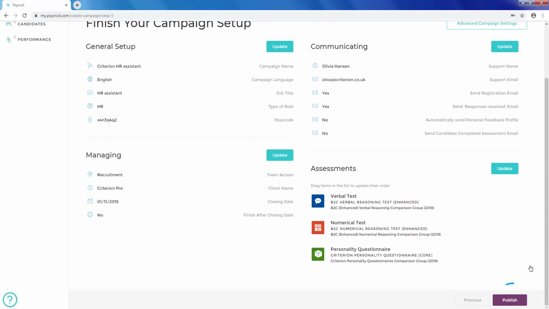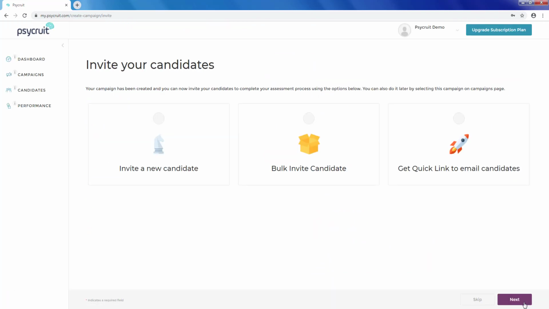Once a client is happy and has clicked Publish, there's the option to choose how to invite candidates to participate in an online assessment. This can be through sending a quick link to candidates, bulk uploading through an Excel spreadsheet, or individually uploading each candidate. And that's it, just 5 simple steps to setting up a campaign.